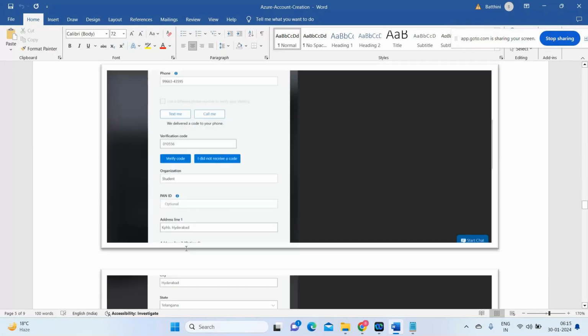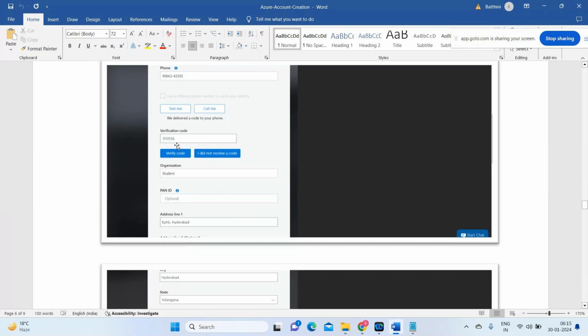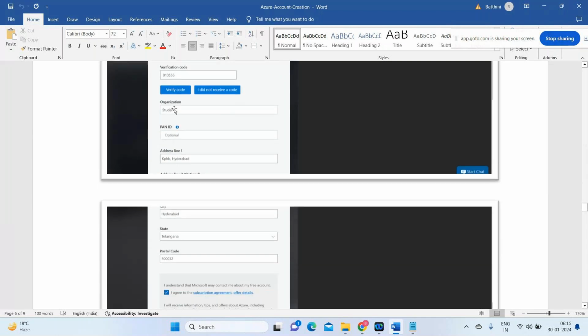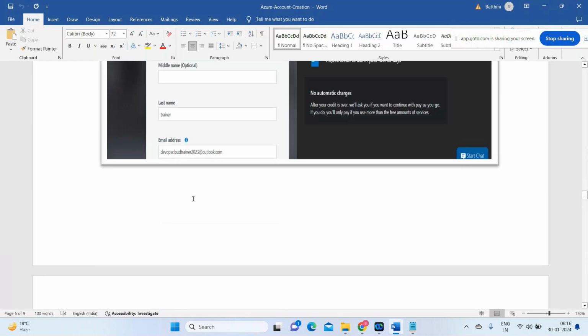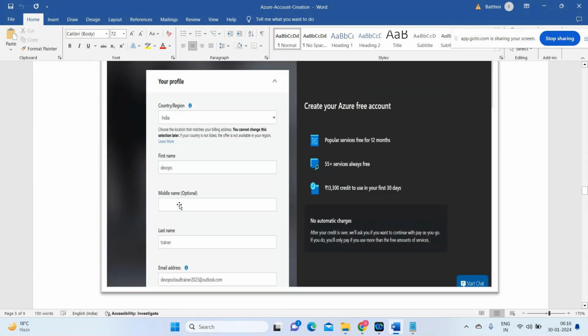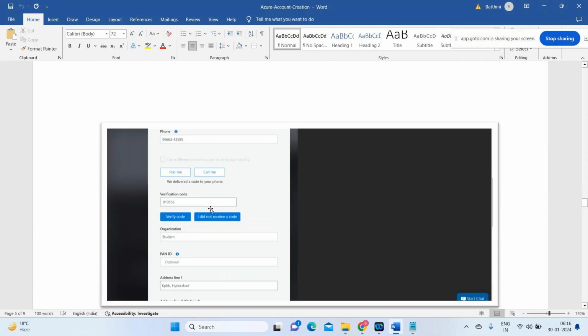Then it will ask for your phone number. It will ask you to verify the verification code, so verify it. Then organization is student. You don't need to enter the PAN card details, it's optional. Enter the full address, guys, not just one line, two lines of address. Give the proper address, because if you don't, after some time they'll send a confirmation email asking you to upload an address proof. So it's better to put a proper address here.